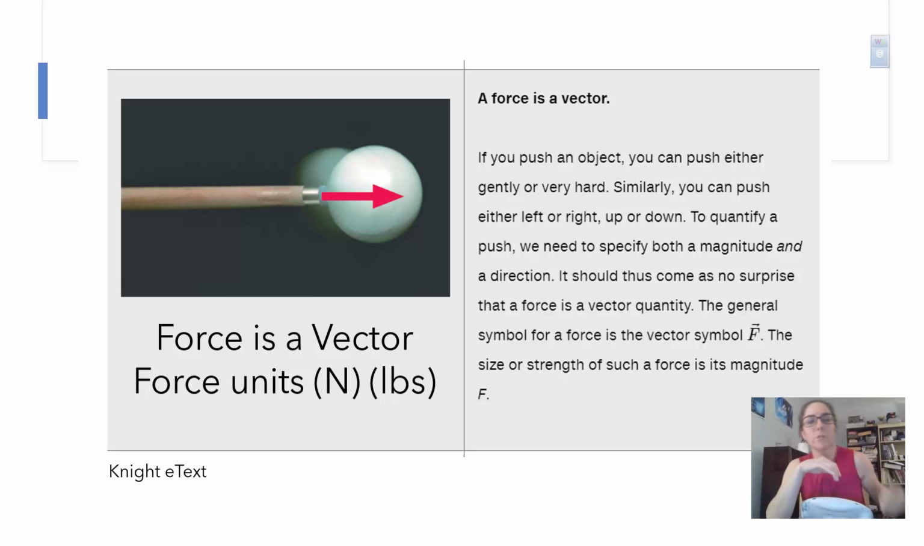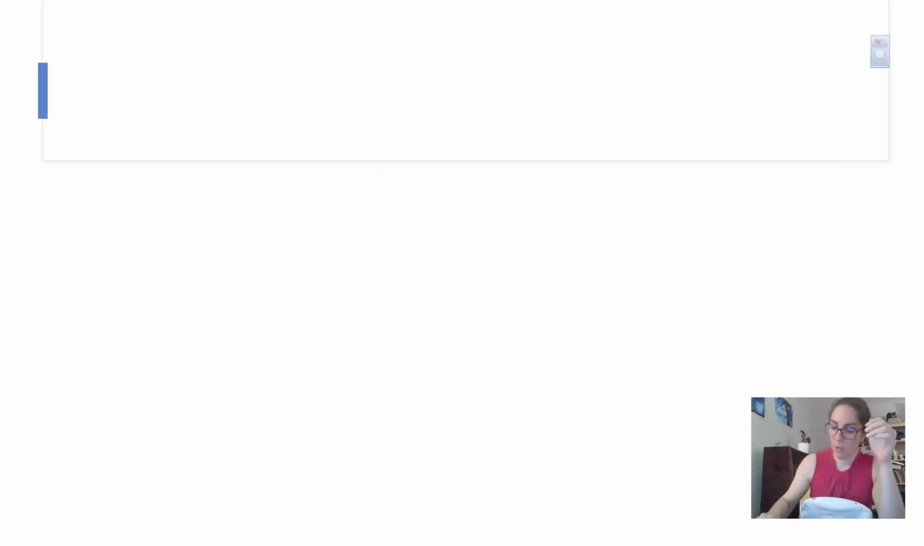So the units for force are typically newtons. That's a metric unit, but you're probably more familiar with them as pounds. If you weigh yourself, that's a force, it's a weight, and we measure it in pounds. But in physics, it will be in newtons.